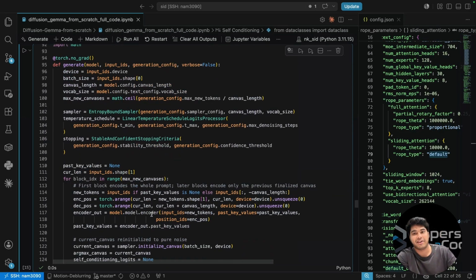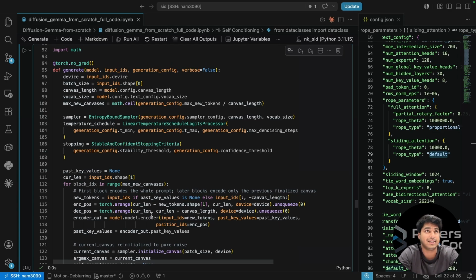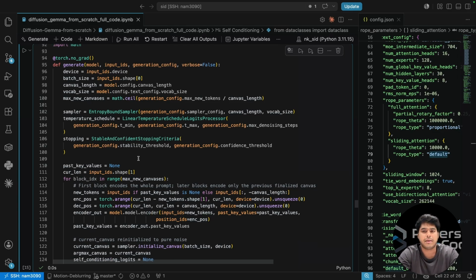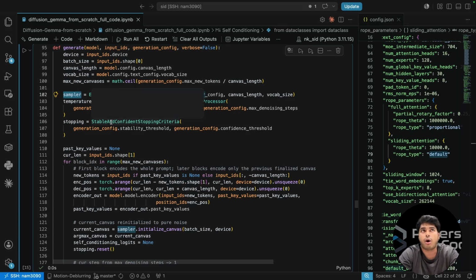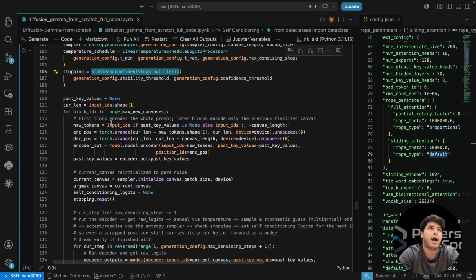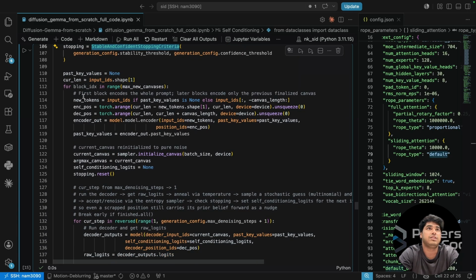And this is the generate function. This is where the whole denoising happens. So let's go through step by step. We already know how the model works. It's always important to keep that in mind because that gives you perspective of why we are doing something. So generate. An entropy bound sampler, we initialize it because that's what samples the random noise and random canvas, renoise, and all that stuff, right? And then we have a stable and confident stopping criteria, and we start the denoising.